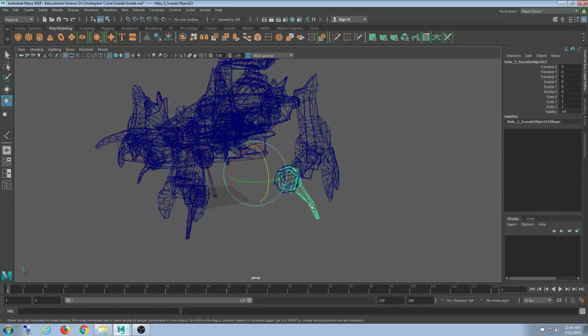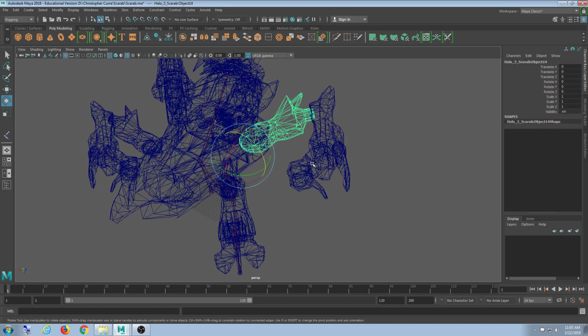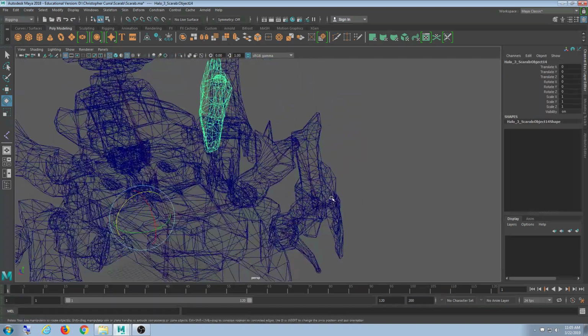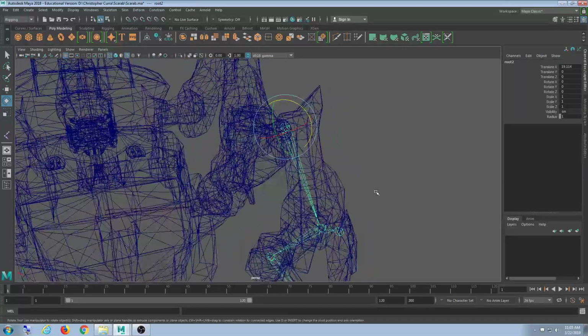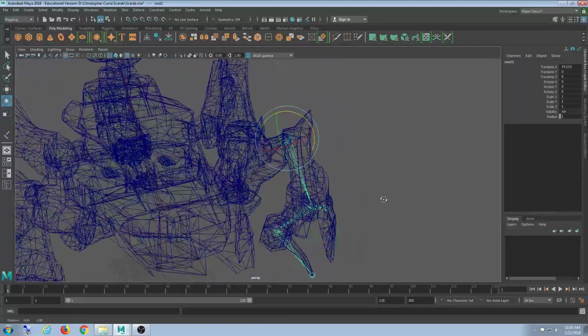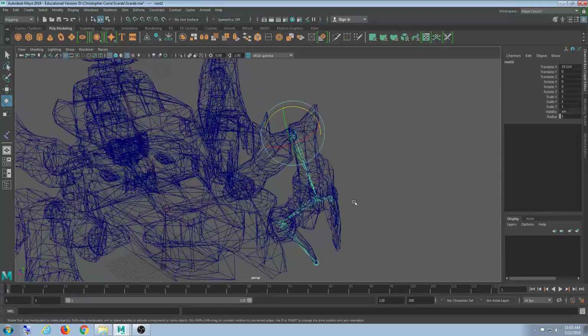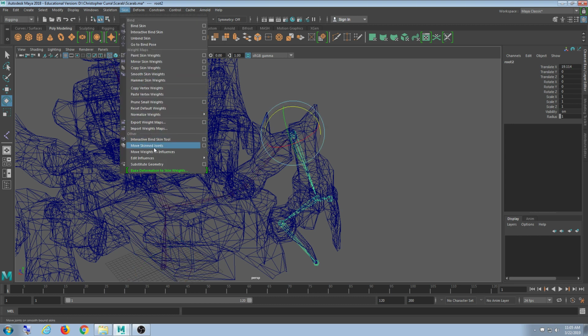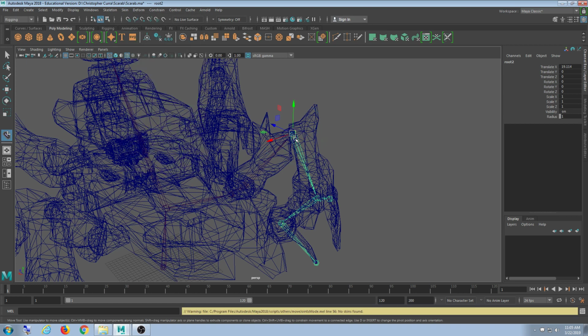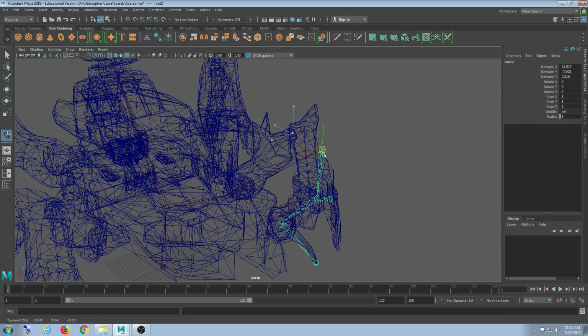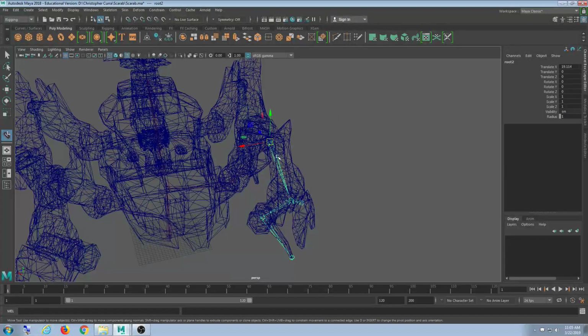Is there a way to move a joint without affecting the other joint? Micah just asked a really good question. The answer to that is yes. So I have this joint chain here. I'm going to grab a joint within the chain, and you go to skin, move skin joints, and that allows you to move it and not affect the other joints. Skin, move skin joints.